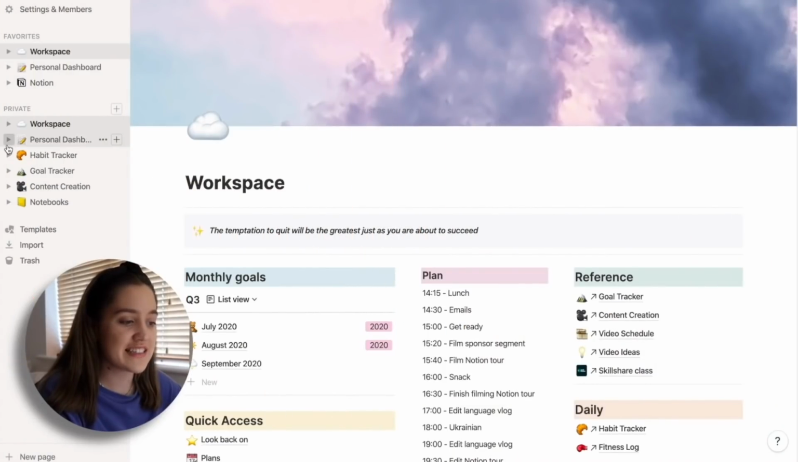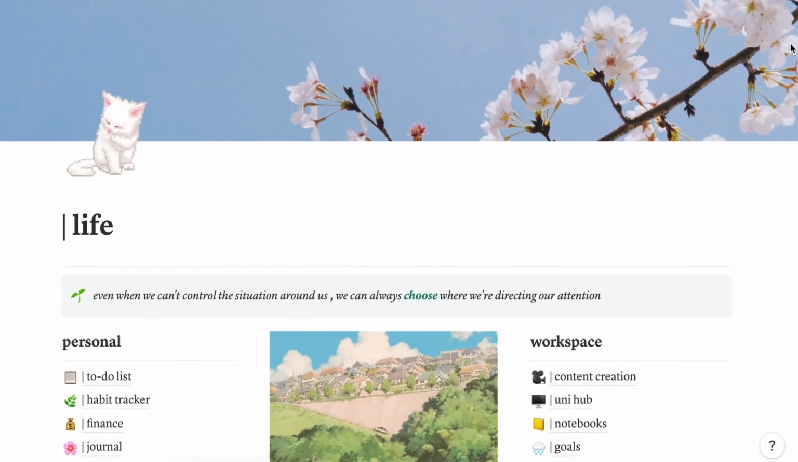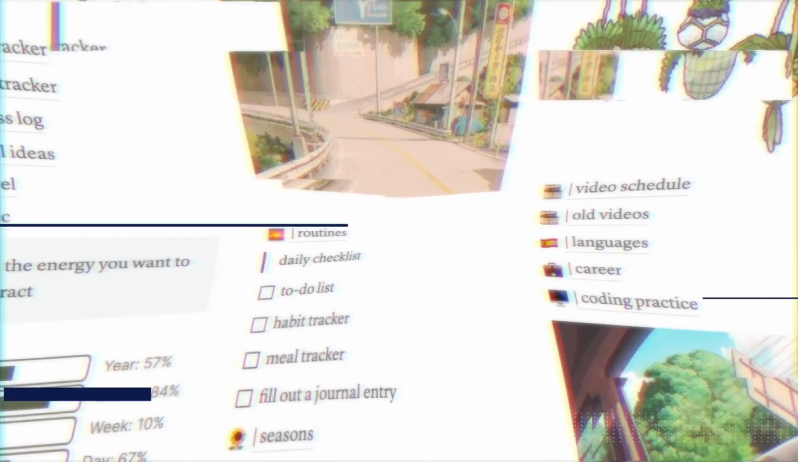Hello everyone, welcome back. Today I'm doing a Notion tour, which was very long awaited because I did one a while ago, and since then my Notion has changed so much, and you guys have seen a little bit of it on my Instagram, like the little changes it's been making, but it's made a lot. So today I'm just gonna show you what it looks like. I'm gonna go through it really quickly.